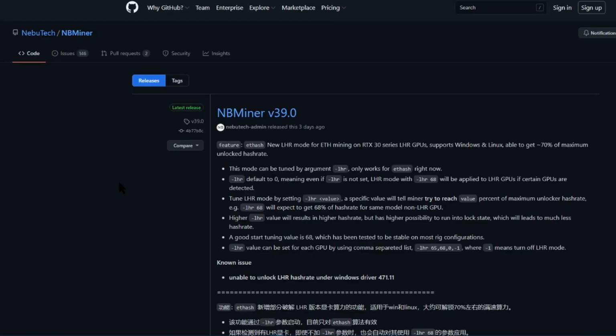RTX 3060 Ti LHR hashrate hack. That's what we're talking about today. Well, technically, it's not really a hack. It's sort of a slight tweak. It gives you a couple of extra mega hashes on Ethereum if you really want to mine Ethereum.